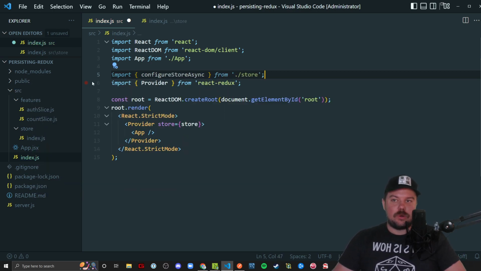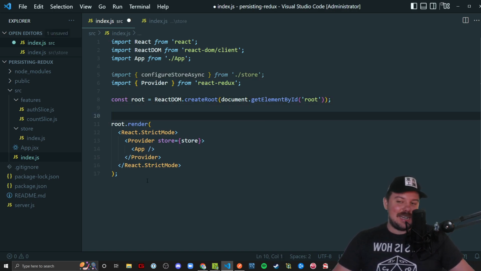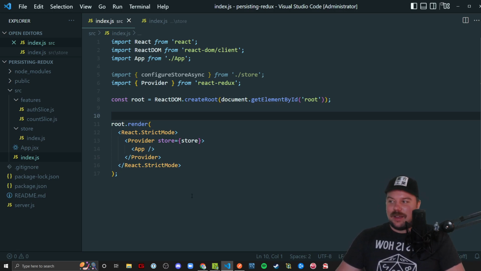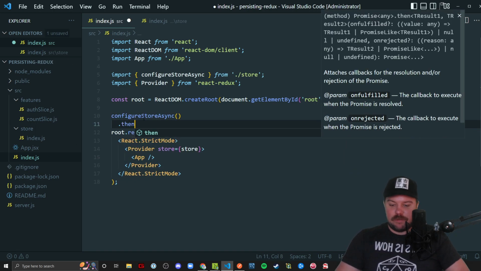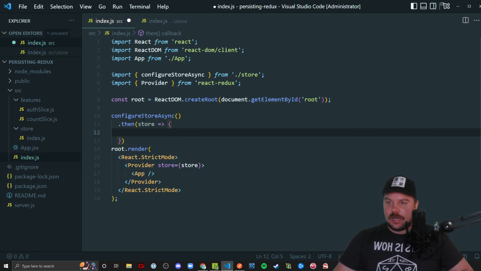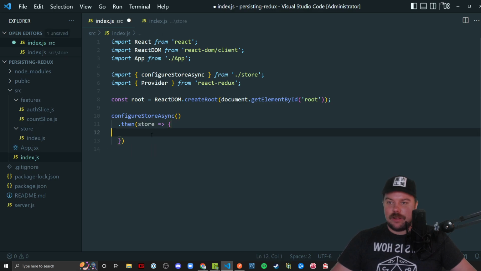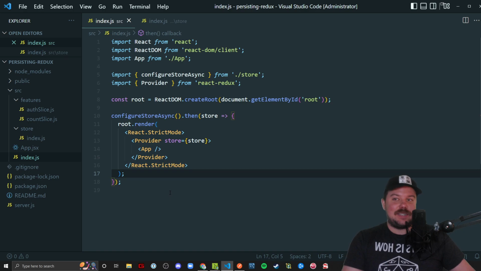From the store, there we go. So if you didn't know you could do this, you could technically delay the initial render however you like. So bear with me. What we're going to do is simply say configure store async. When that promise then fires, it should return with our configured store asynchronously, at which point I would like to then render the app with the provider and the store asynchronously.